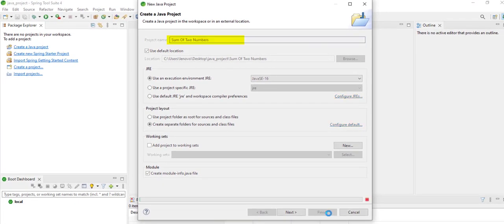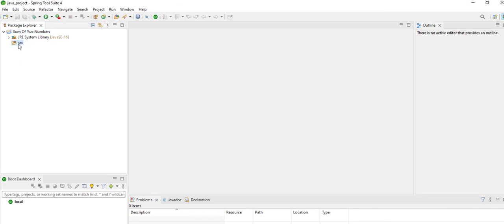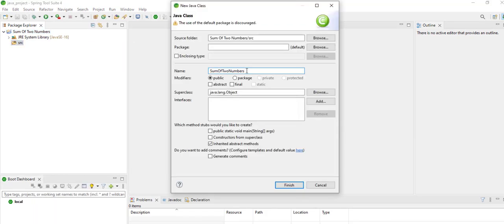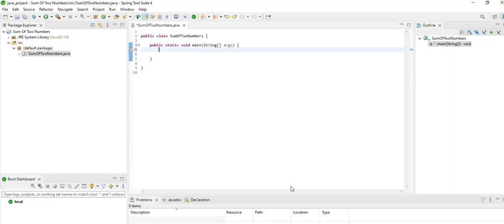Then click finish. Then we'll create a class. So right click and here select class. And we'll give class name as sum of two numbers. And here we'll select this public static void main and then click on finish. And we'll start writing program.